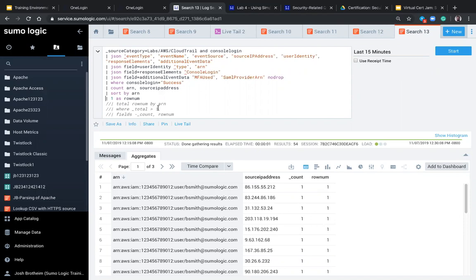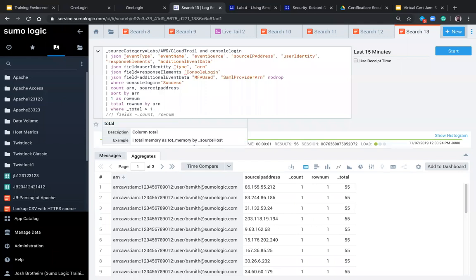Now, why am I doing that? The reason I'm doing that is because now I can go ahead and say, take the ARNs and total them up by row number. So now what this shows me is B. Smith has logged in 55 times over the last 15 minutes from different IPs. Now, this list still might show me that J. Smith has logged in once or twice from a different IP. And I want the system to only show me where that person has logged in more than once, where the total basically is greater than 1. Because if they logged in 1 time over the past 15 minutes, that's normal, that's not concerning, that's something I don't really care about. It's those multiple logins I'm looking for.